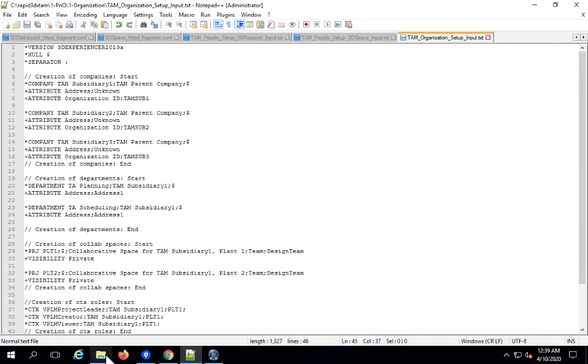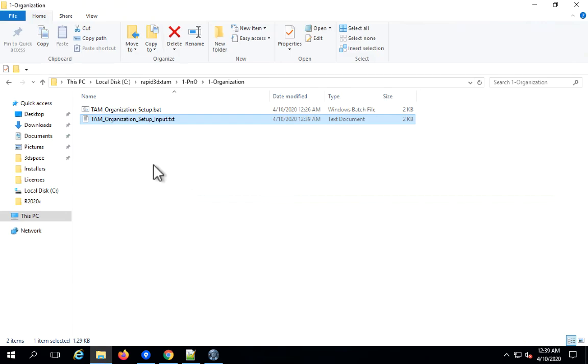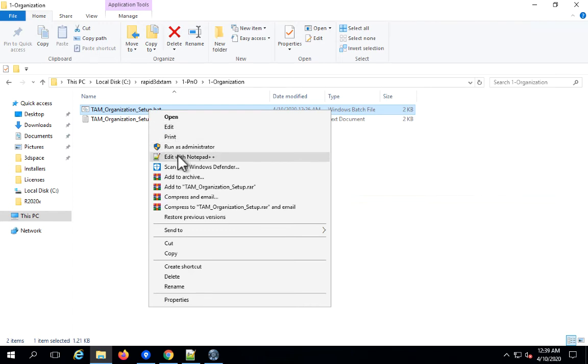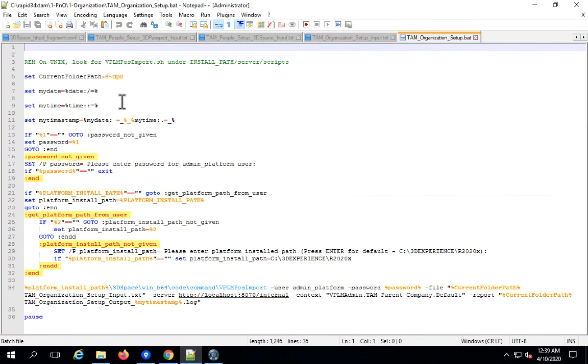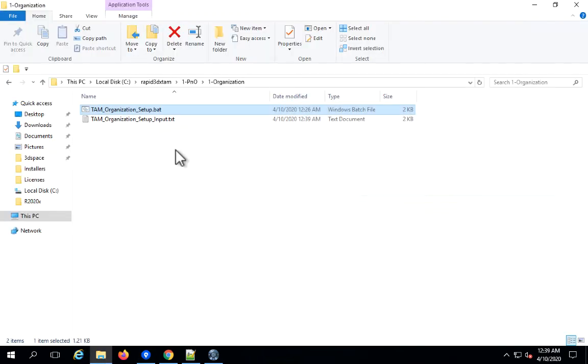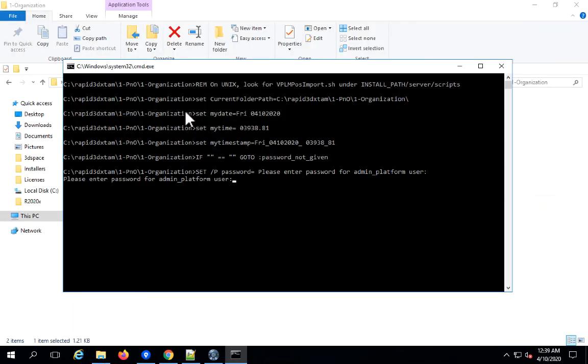Let's see how we run this organization setup. There is a batch file. This batch file takes basically two arguments: the password of the admin platform and the platform installation path. Let's see what happens when we run this batch file. There are two ways to run it. One is just double clicking it. When you double click it, it'll ask for the password of the admin platform.